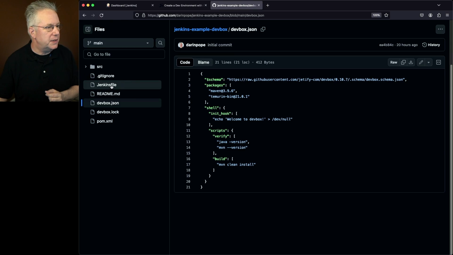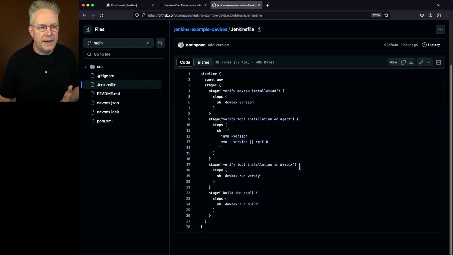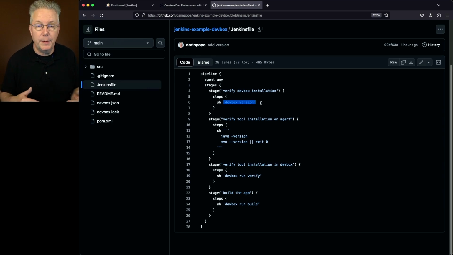If we take a look at the Jenkinsfile, very first stage, I'm checking for the Devbox version. I'm making sure that Devbox is installed, because if I run this pipeline and Devbox isn't available, then my whole pipeline would fail. So I'm just checking, is Devbox here and what is the version? I don't care what version it is as long as it's there.